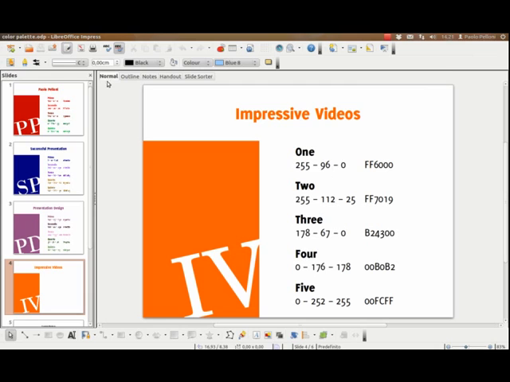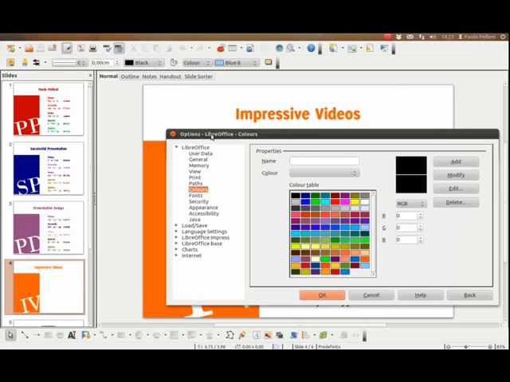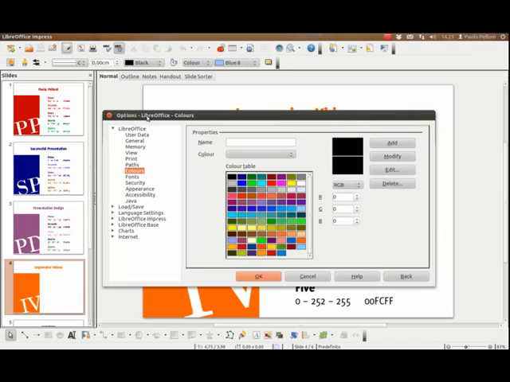To create the colors themselves, go on the menu, click on Tools, and then pick Options. You will get a neat dialog box where you can start entering your colors. The first thing you have to do is give your new color a name. Each color should have a unique name. And since this is an Impressive video color, I would call it IV1, the first one.